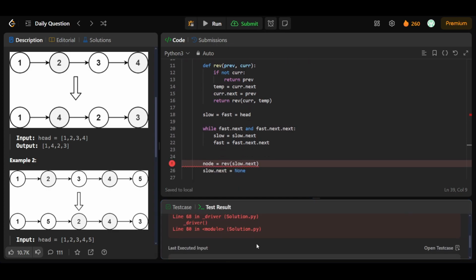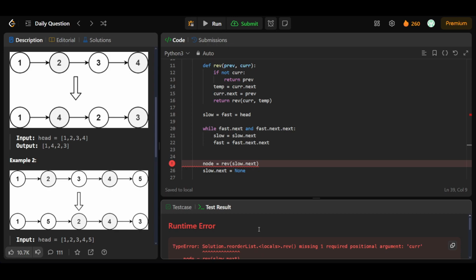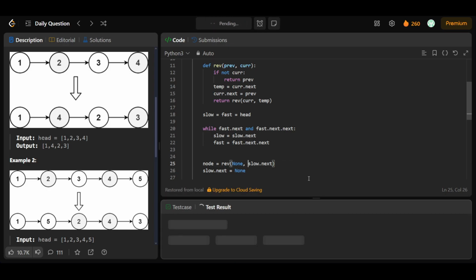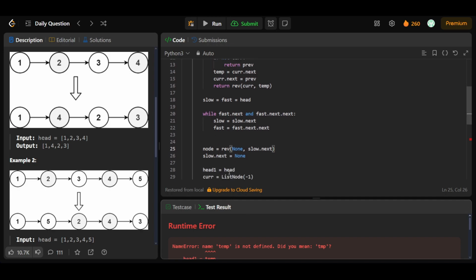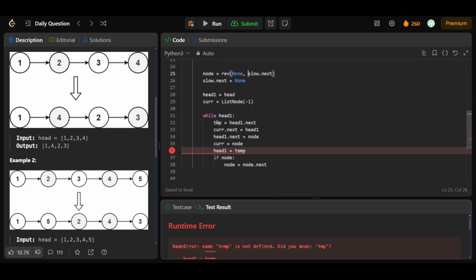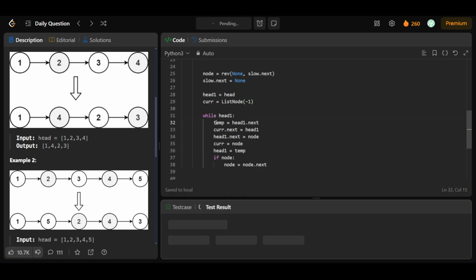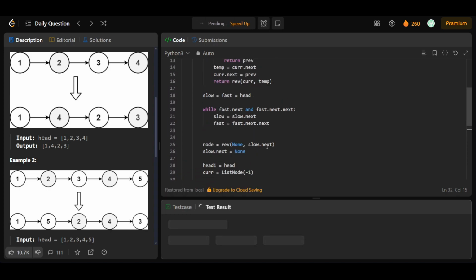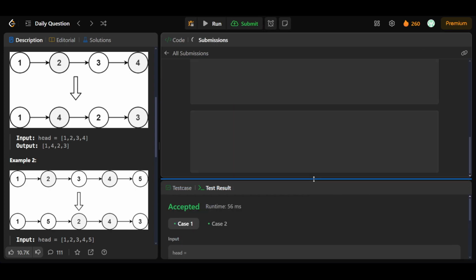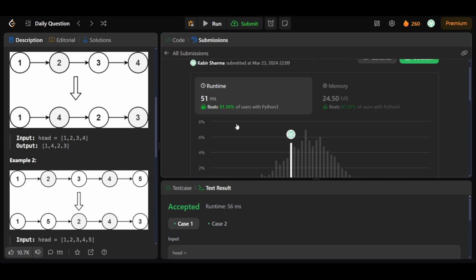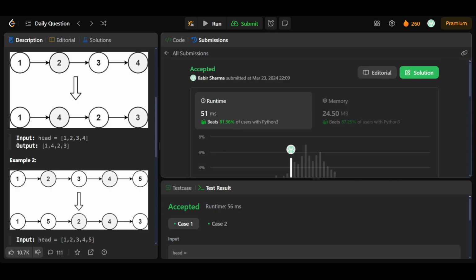Okay, so it says there's an error, oh sorry, the same mistake I'm making in the last 3 days. Now let's run it. Temp is not defined. Okay, so I guess temp. Yeah, and it gets accepted. Now let's submit it. And it works perfectly fine. Okay, so this is it for today. Thank you for watching.